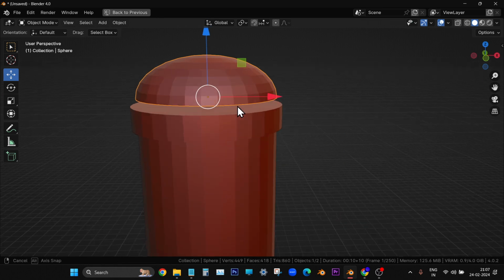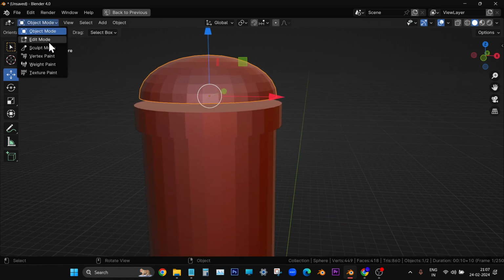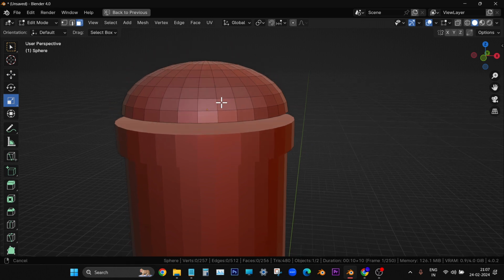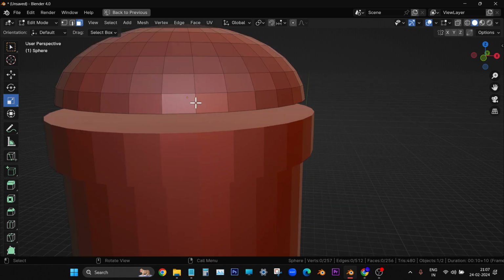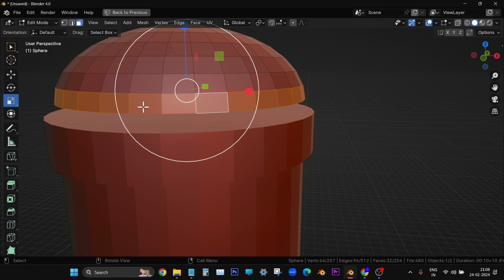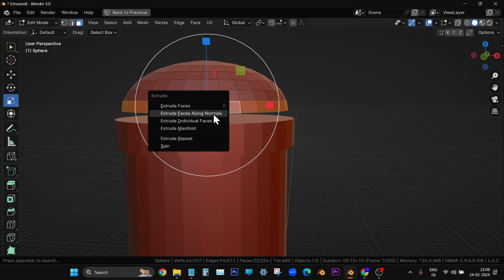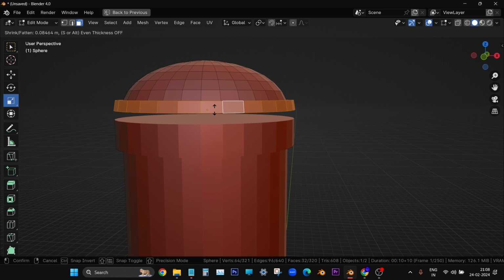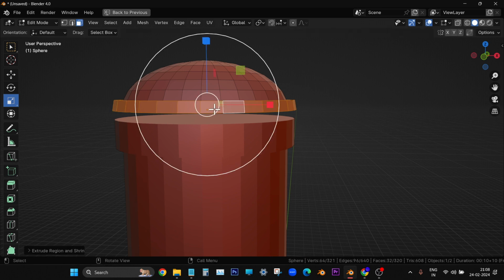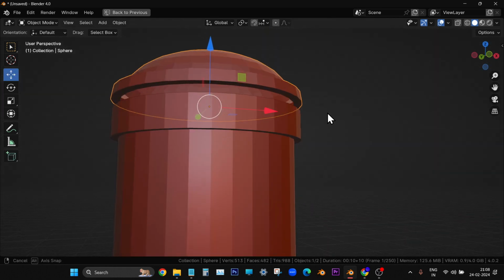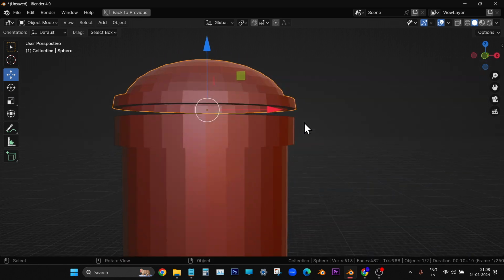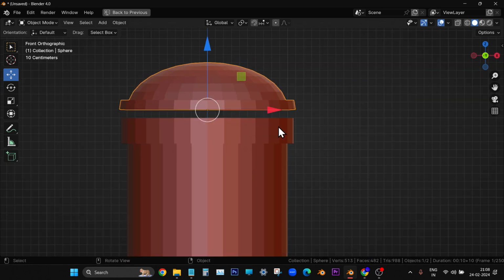So I have selected this top one in edit mode, and I'm in face mode already. I'm pressing Alt and clicking the right side corner of the face. It will select the entire face loop. Now I'll press Alt E and choose the second option, extrude faces along normals. Yes, it is extruding. Now this one and this one are ready. The top one and the cylindrical post are ready.